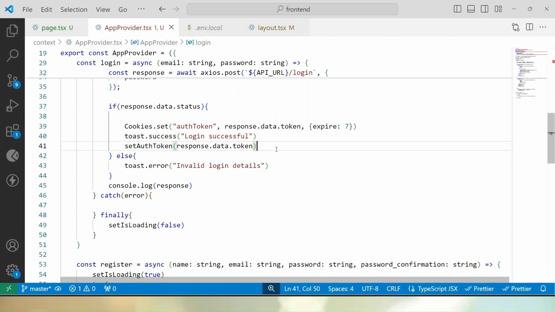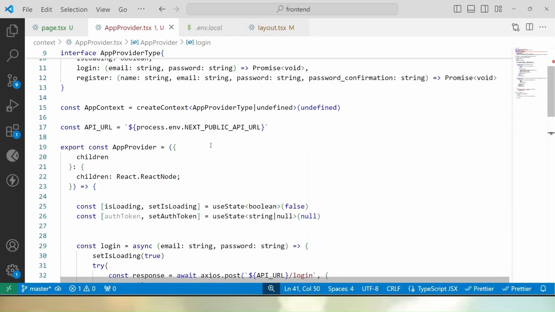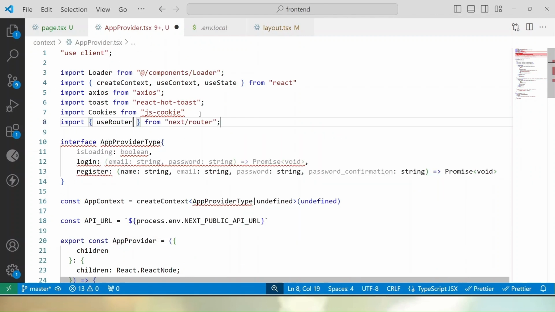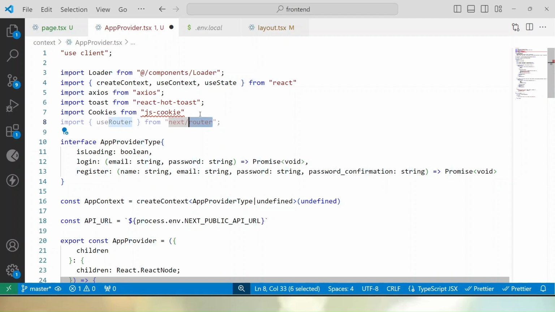One more thing, after login I want the user to be redirected to our dashboard layout. So here, let's import useRouter, and it will be from next/navigation, not from next/router.